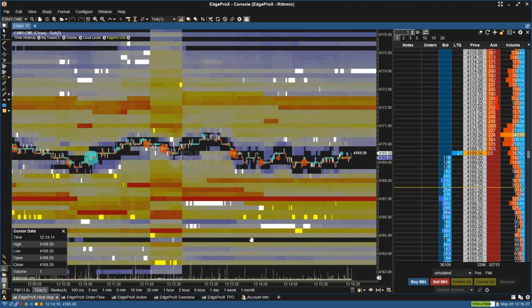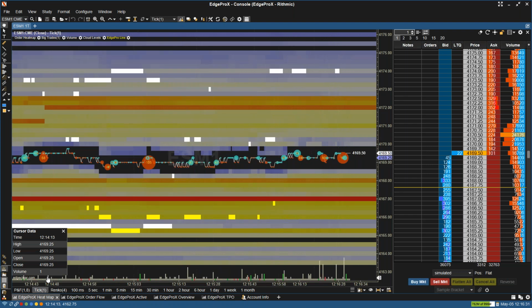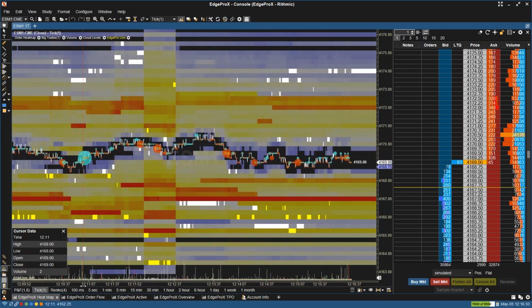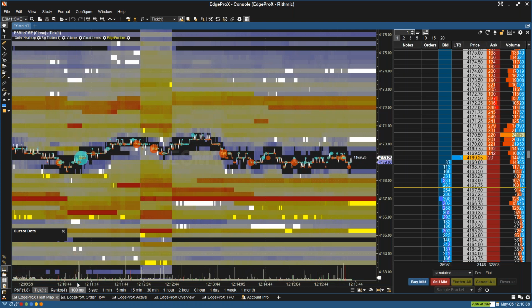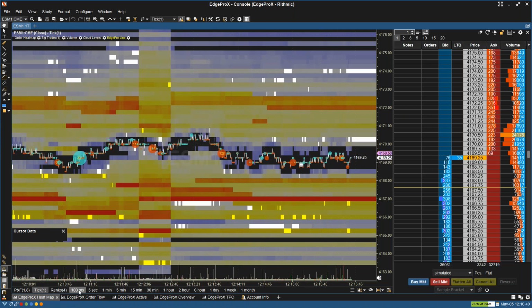Gotcha. And is it only going that far back because this is when I opened up the chart possibly? Yes. Gotcha. Okay. So that's exactly the reason. So that's that.